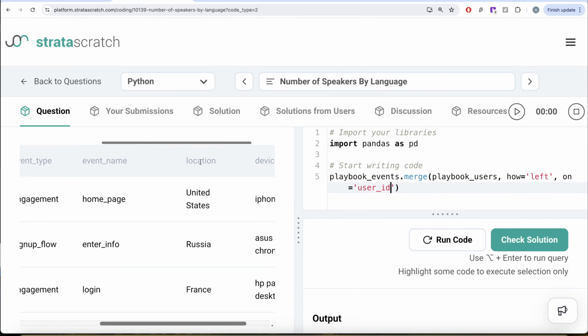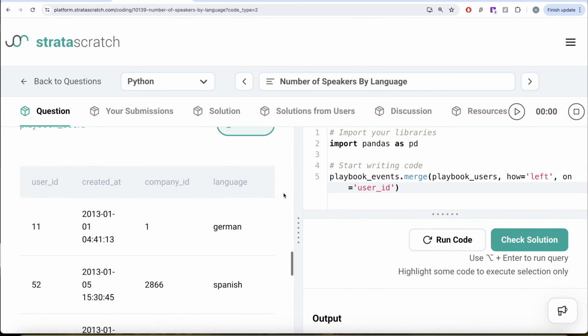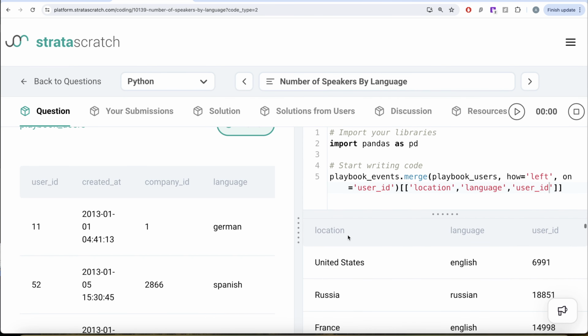Once you merge it, what we need in our output is the location column, the language column, and the user ID column so that we can perform a count later on. So let's provide the list of columns that we want: location, language, and user ID. Let me go ahead and run this and see what we get in our output. So now you have the location, language and user IDs.